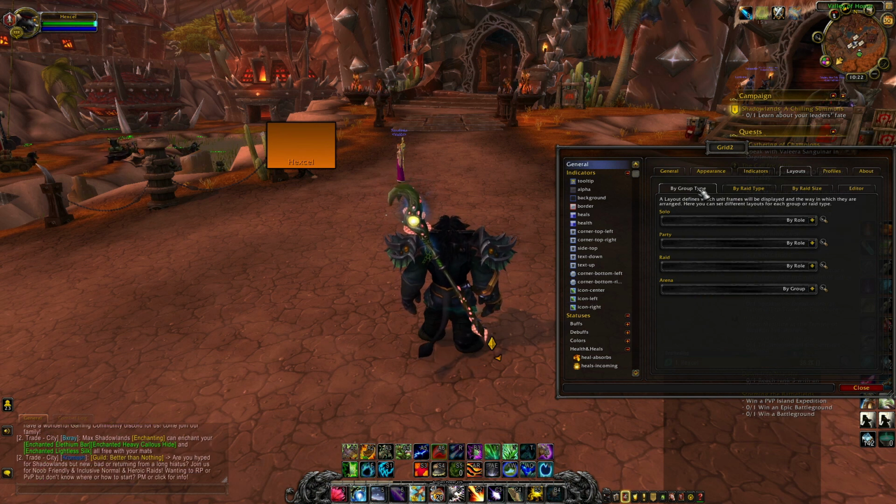So I would just set it to by role so that you know where your tanks are, you know where your healers are, unless there's a situation where you need it to be by group, but I haven't really found a situation where I've needed it to be by group.